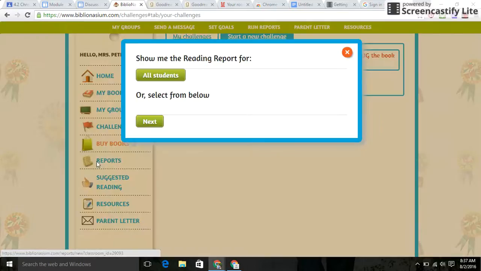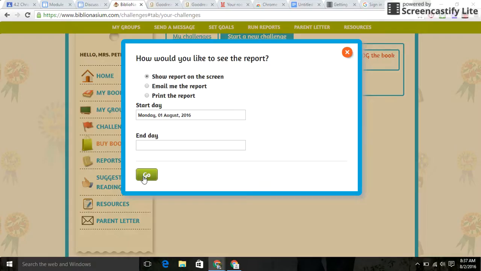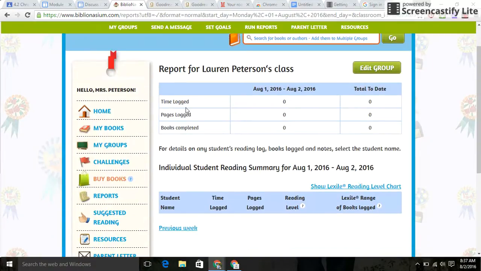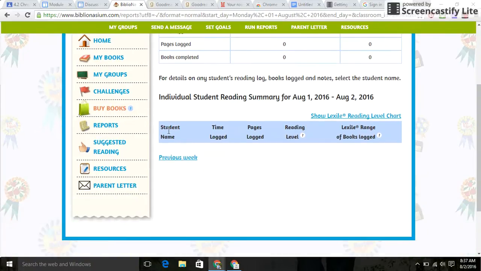The final thing that I found that I really liked would be this reading report. So you can run it for all your students. You'd click yes, and then it shows you how much time students have logged. So maybe you could set a group goal for the week and maybe receive some points or badges based on that. The books completed. And then, of course, you can also see the individual students, which is helpful as well.